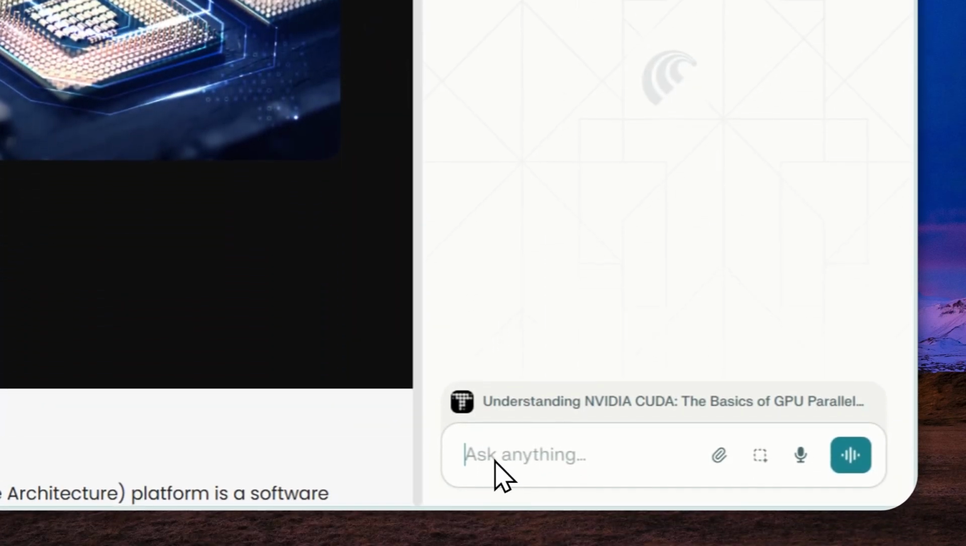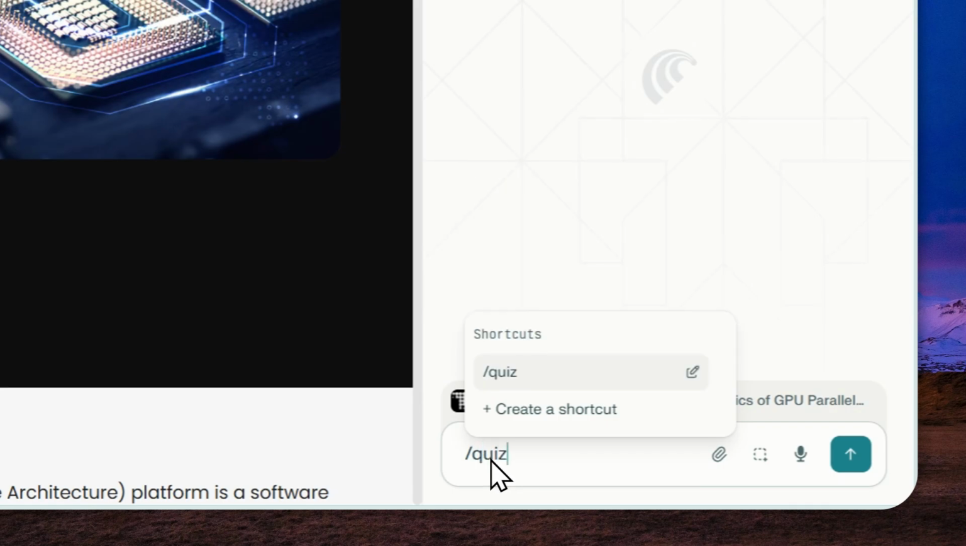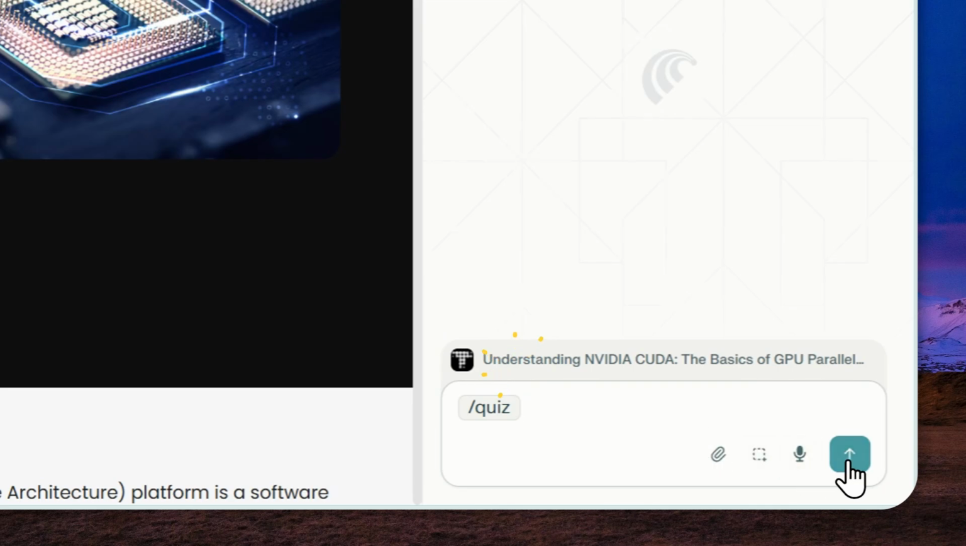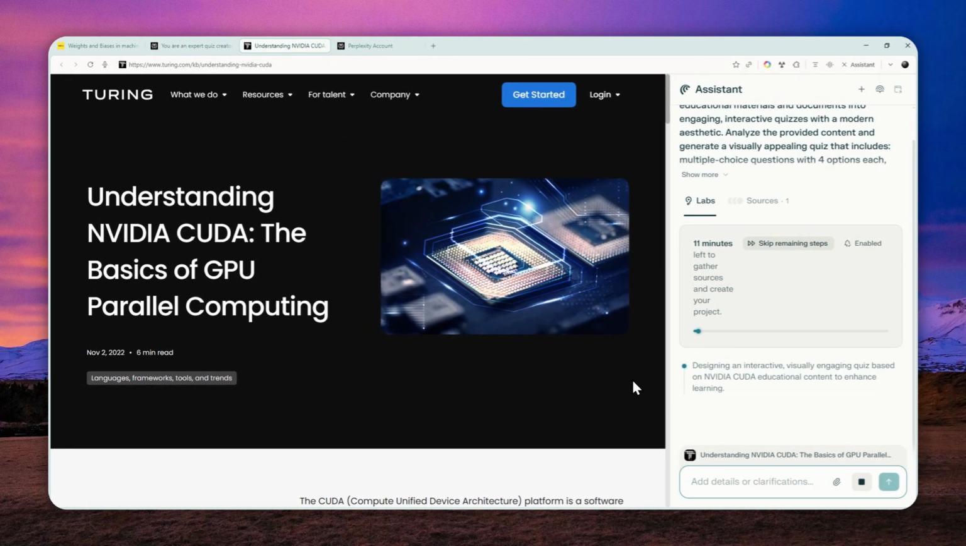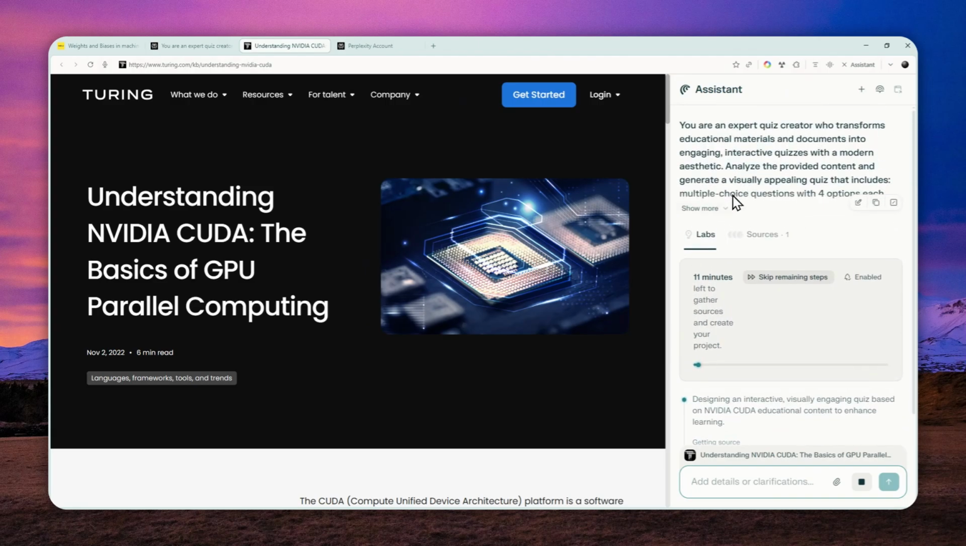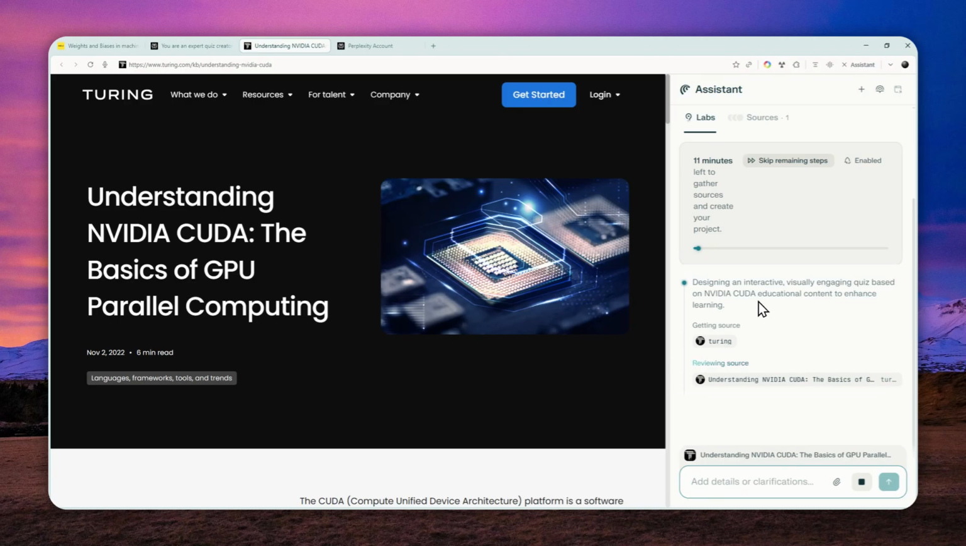You can just type / and then type the name of the shortcut, which in this case is quiz. Just click it and send the message. There is no other prompting, just using the shortcut, and it will contain all the prompts that you need to generate a quiz. Now, there is a warning that I need to tell you, because this process can take quite some time. If you're lucky, it can be done in about 3 to 5 minutes, but most of the time it is going to be about 10 to 15 minutes.